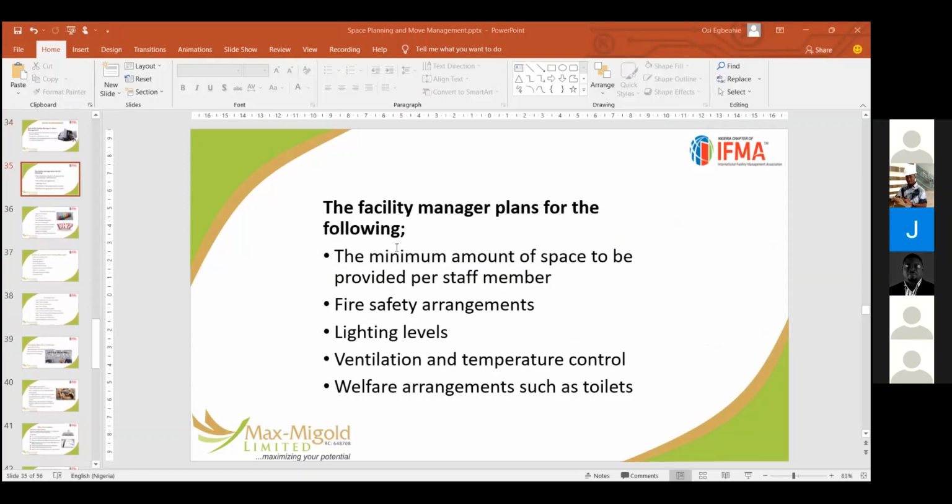The facility manager plans for the following: one, the minimum amount of space to be provided per staff member, fire safety arrangements, lighting levels, ventilation and thermal control, temperature control, welfare arrangements, and toilets. We talked about this earlier on.